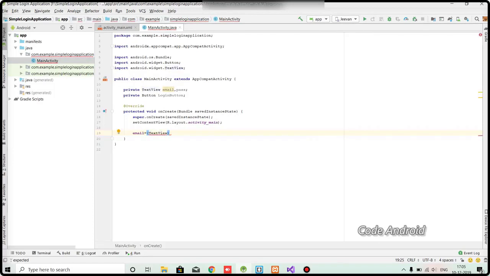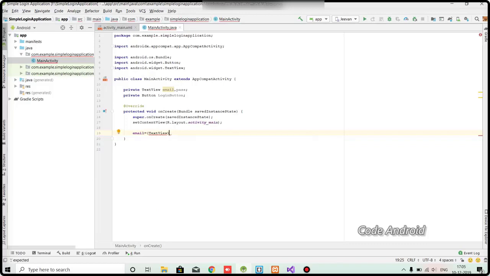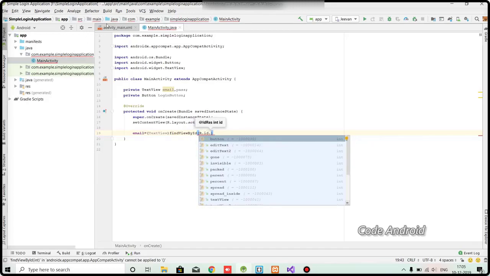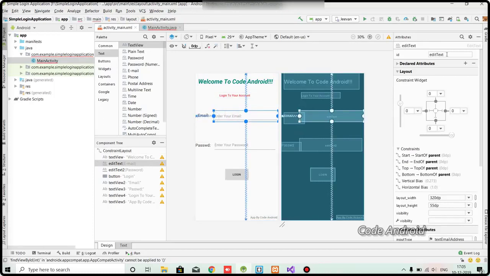And to connect front end to back end, we need that ID. That is findViewById or R.id dot. To see the ID, we need to go to the .xml and check that ID. It is given as edit text, so we shall make it as email ID.